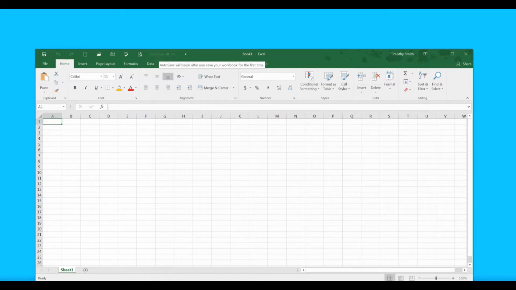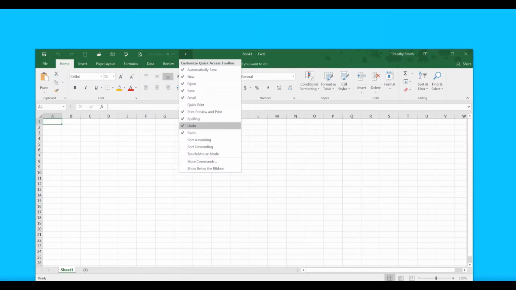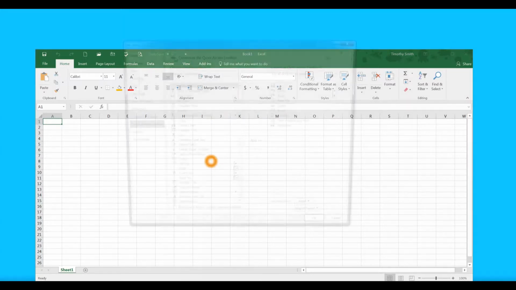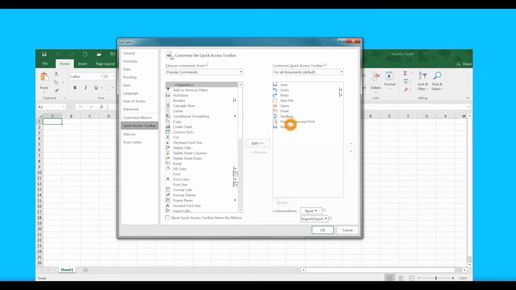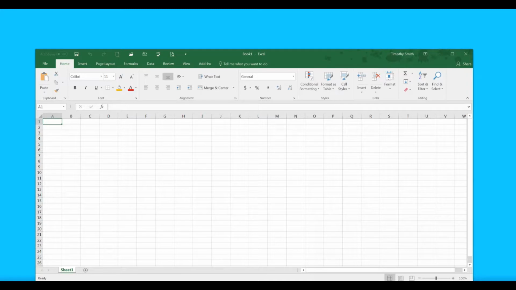So let's move it. I'll select more commands. I'll come over here to the Quick Access Toolbar, select that, and I can remove it. If I don't want it there, I can take it out, but I do want it there. So let's go ahead and put it at the top and select OK. And there you see we're back to the left. That's kind of where I want it, next to the save icon.